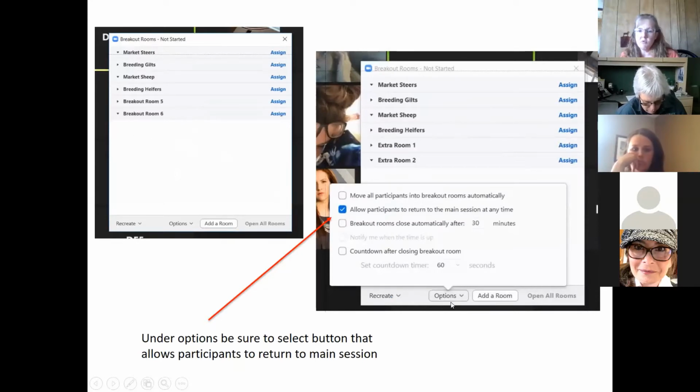One of the things that's important under options, that's at the bottom here. Under options, you always need to make sure that you have the button clicked that allows participants to return to the main session at any time. If you don't have that clicked, the kids get stuck in those breakouts and then they can't return to the main waiting room. So we made that first glitch when we did our first round of practice sessions, is we didn't have that button checked. So then kids couldn't figure out how to get back out to the main room. So that's really an important little thing that is checked.